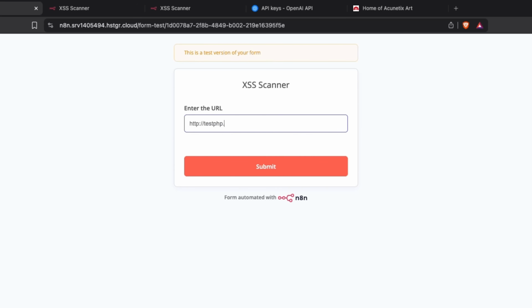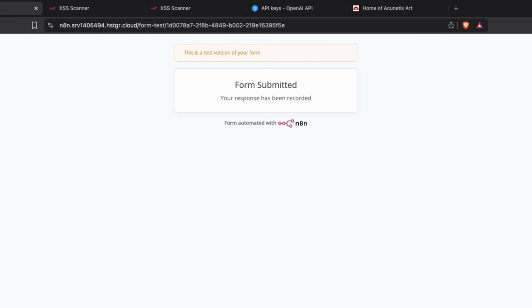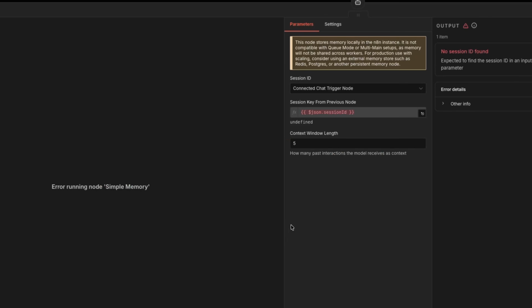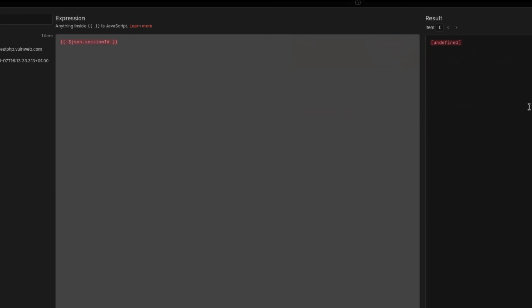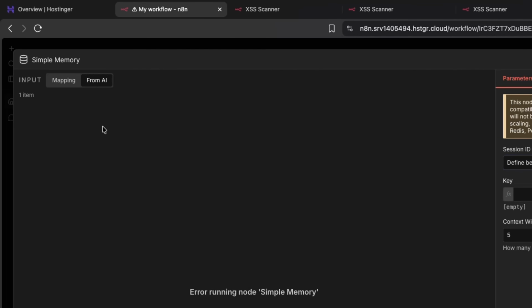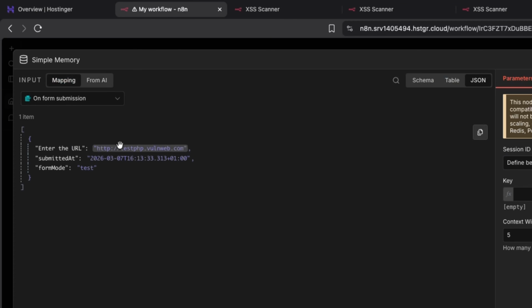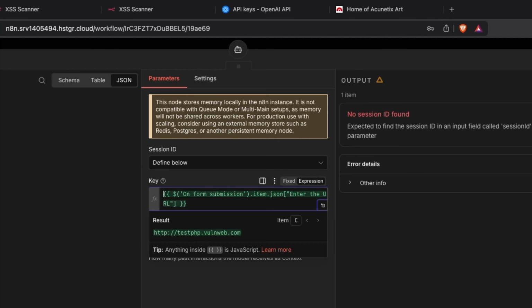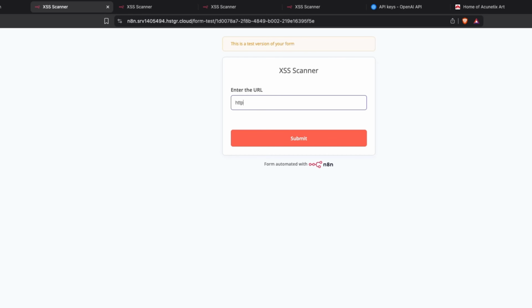HTTP testphp.vulnerable.com. Submit this out. Okay, again we're getting some errors. Let me quickly add any random value here. I think that will solve our issue. So we'll go and from AI from mapping, we'll just add this key. Okay, close this out. Let's try to execute it. Let's just hope it works this time.